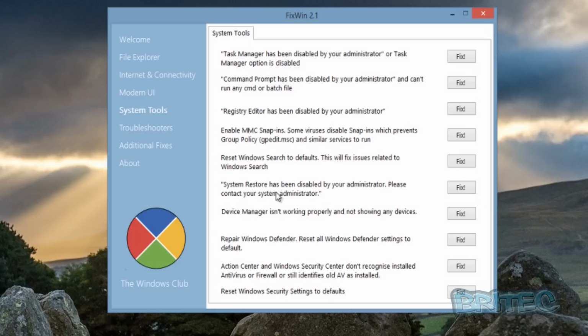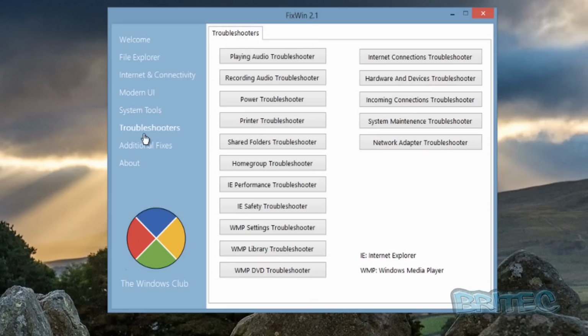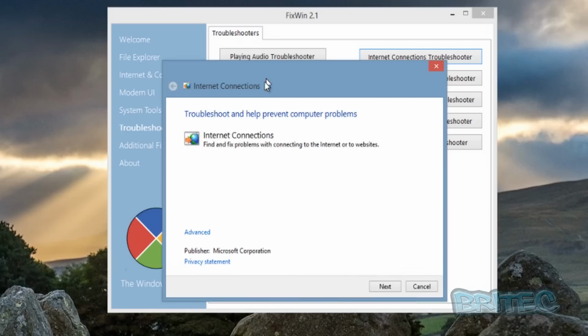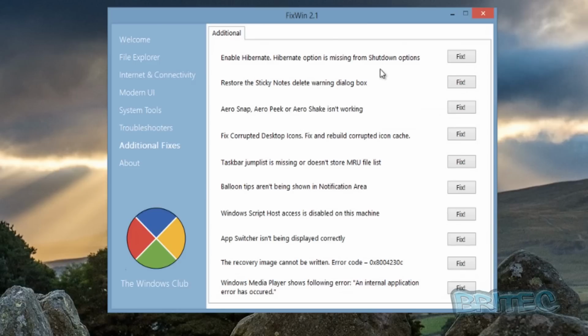So system restore has been disabled, you can try this fix here, and so on. Task manager has been disabled, command prompt's been disabled. These are all common issues after malware removal, registry editor and so on, you can see here. And you can run through here. This is your troubleshooters area, which is what I was showing you earlier on inside Windows, and these are shortcuts to these areas, which I think is a really nice touch, because it saves you having to search through there. You click on this and it will open up, which I was just showing you now in troubleshooting. Again, additional fixes, these are the most common additional fixes that you can try to use.